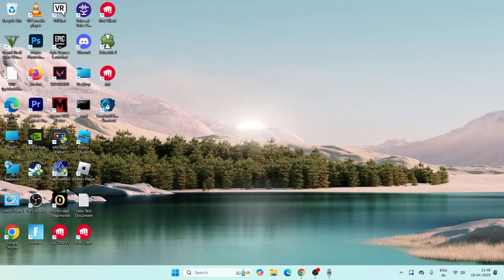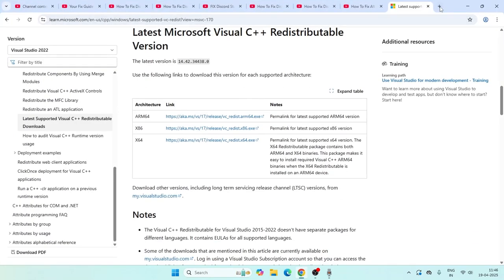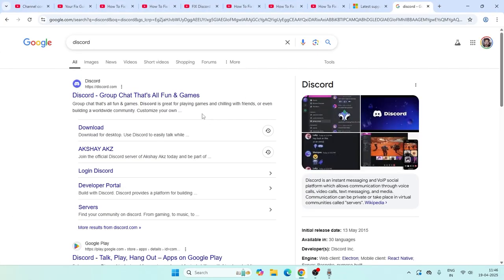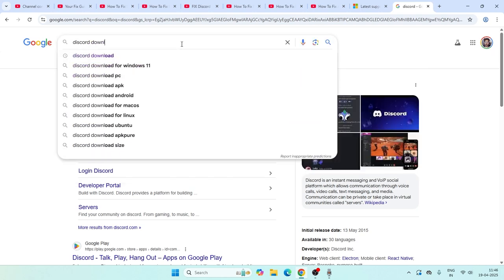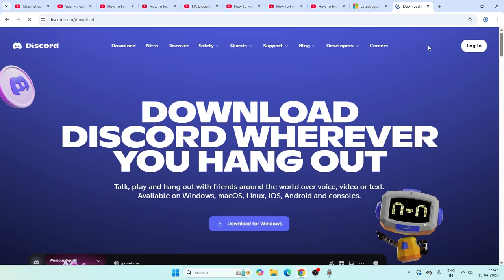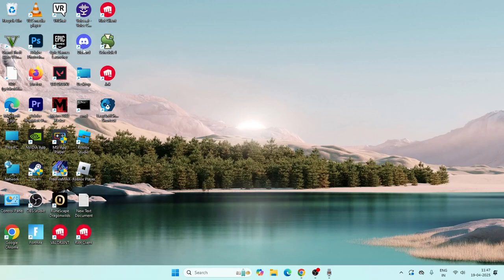The next step is to download Discord from Google Chrome. Always make sure you download it from Google Chrome. Search for Discord download and click on download. For me, Discord is available right now, so I have already downloaded it. Once Discord is successfully downloaded, right click on it.